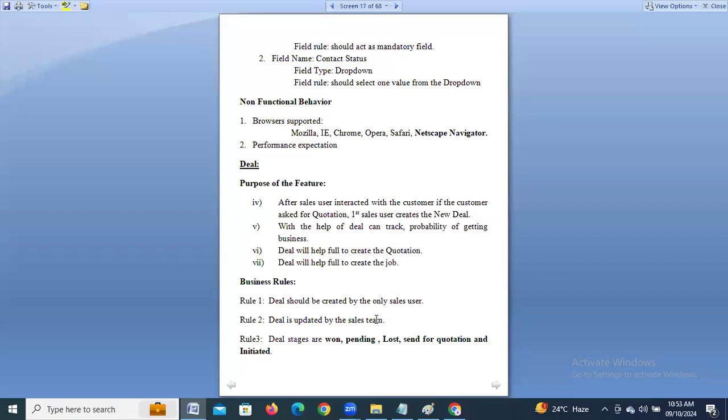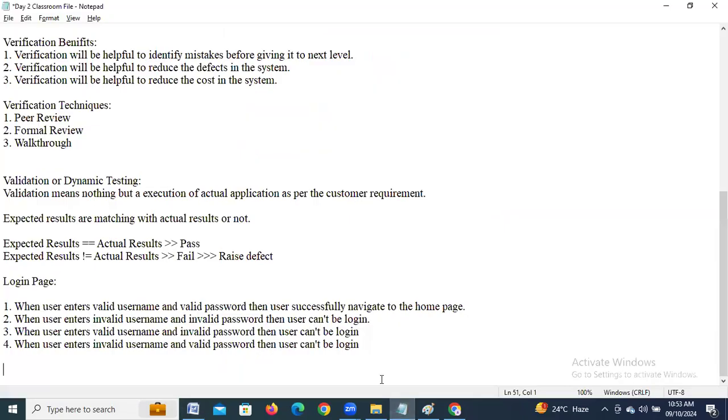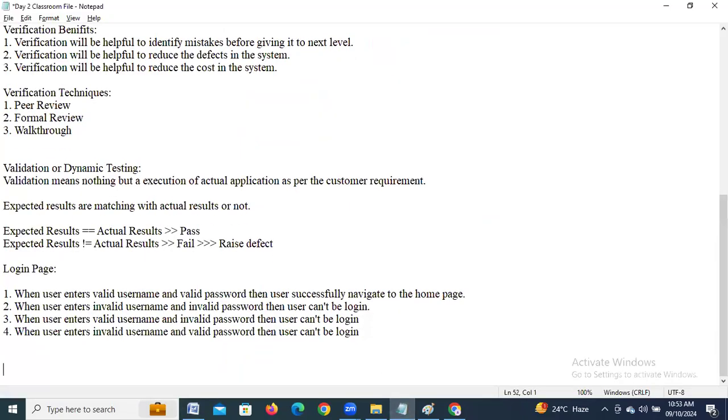In future classes we are going to learn what RBAC is and how we are going to use RBAC systems. Everything I am going to explain in future classes. As of now, any questions? No? Okay, so this is today's class.